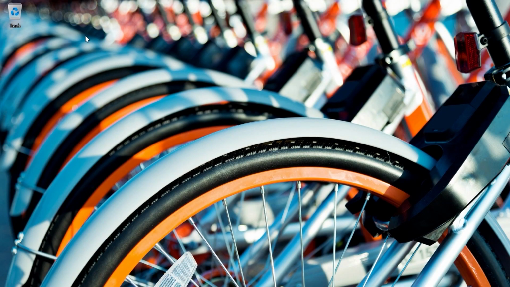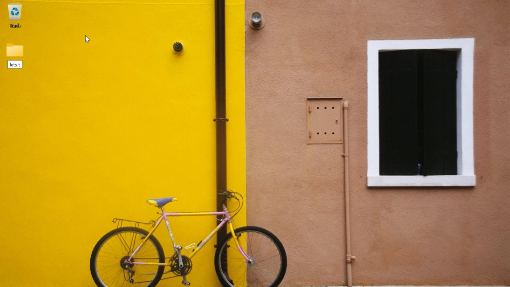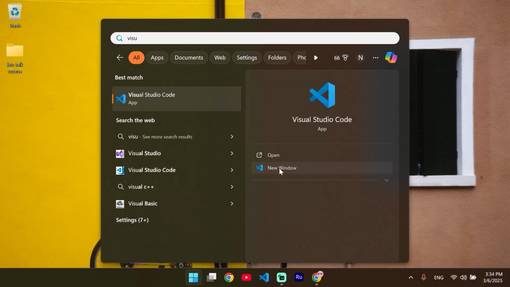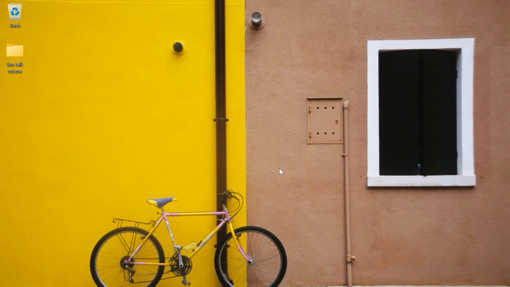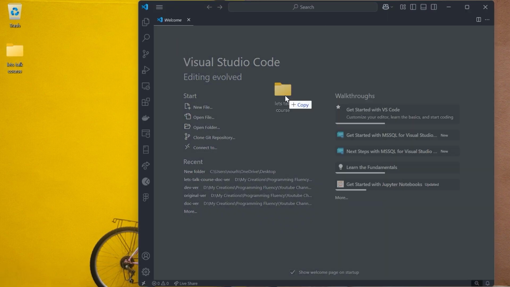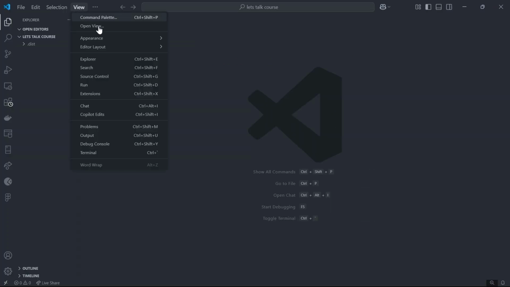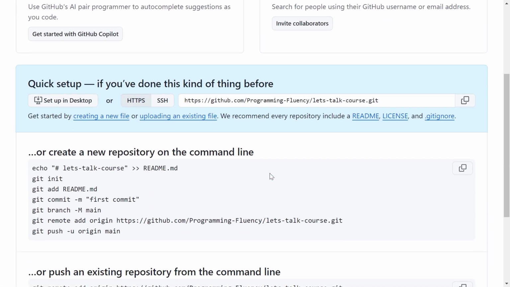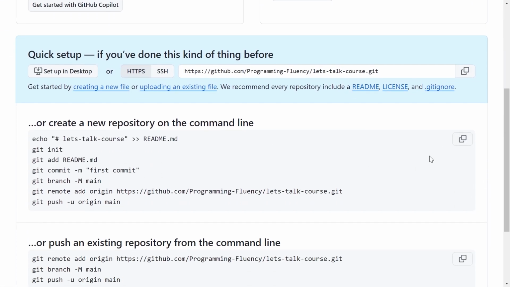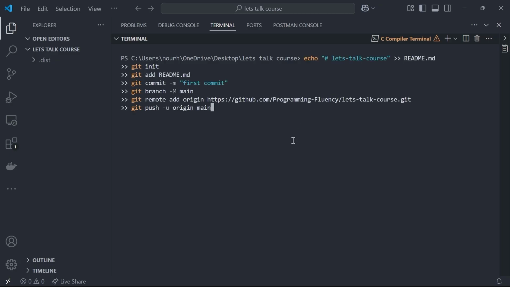And now go to your desktop, create a new folder, and name it also Let's Talk Course. Then open Visual Studio Code new window, and then open that folder using VS Code. Then let's open the terminal. Then go back here to your GitHub repo and copy all of that code from here, and then just paste it here inside your terminal. Click enter.